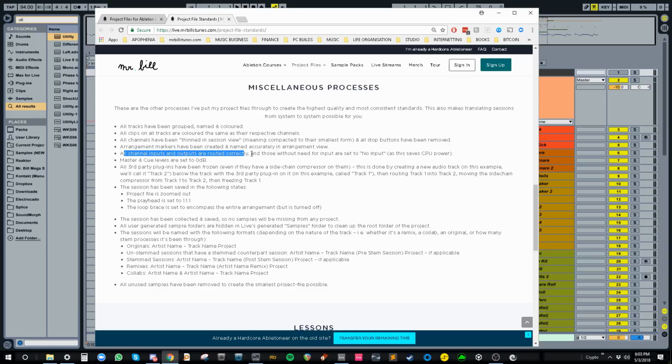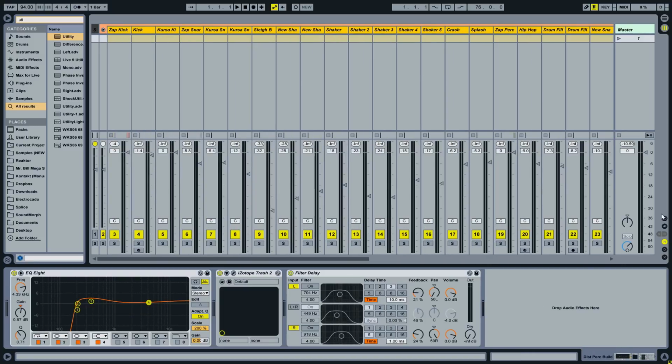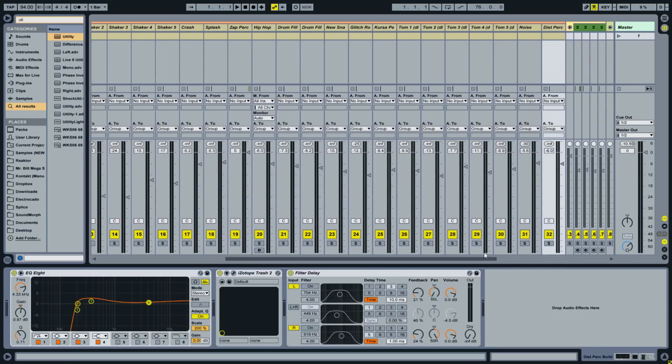All right, so all channel inputs and outputs are routed correctly, and those without need for input are set to no input because it saves CPU power, which is true. Also, if you do have stuff plugged into your sound card sending a signal and something's accidentally set to input monitoring, then you'll get a nasty surprise. So I like to make sure that doesn't happen to people. So I go through and make sure no input is set for all of these, which for the most part it is. Like this one here should be set to no input. Okay, so that's all good.